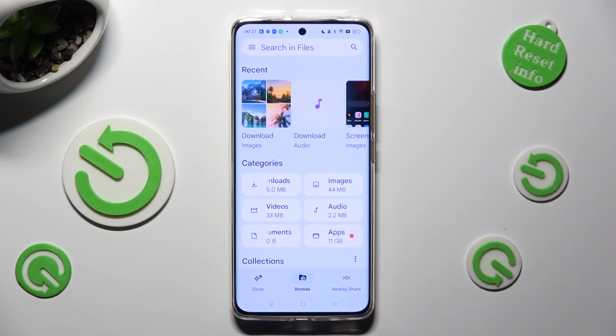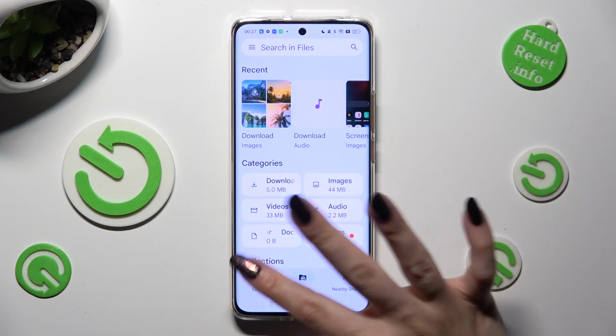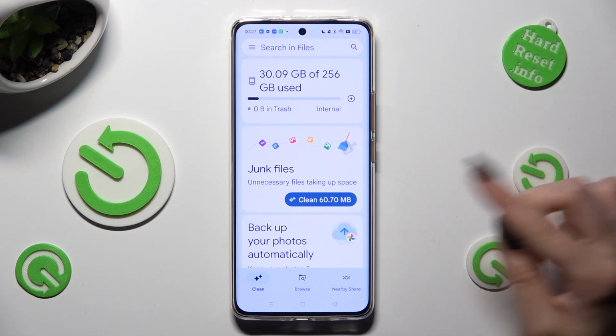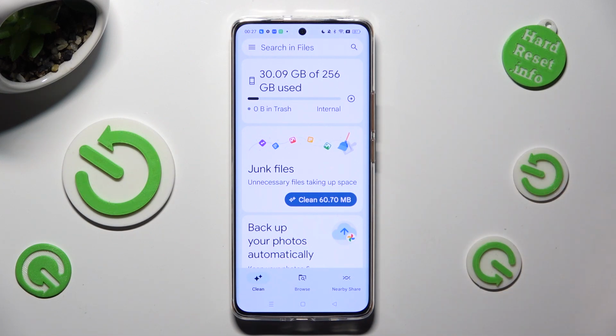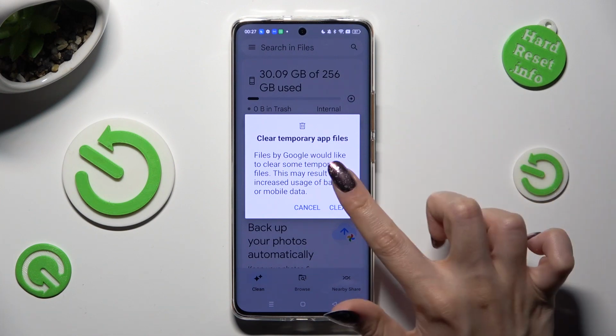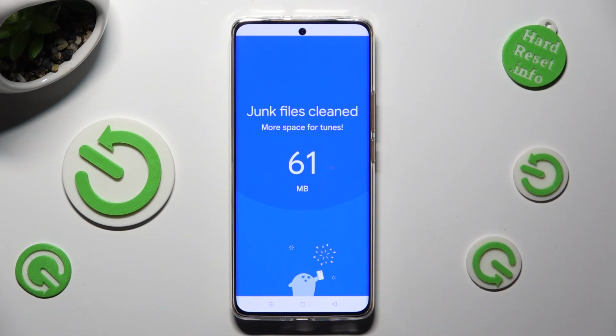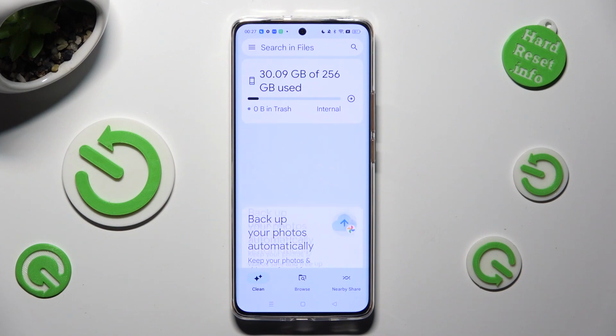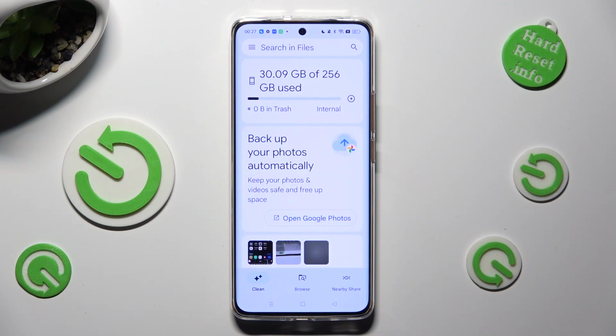Now tap on Clean section located at the bottom left corner and select Clean under Junk Files. Lastly, confirm your choice by tapping on Clear in the pop-up. So when I do that, as you can see, storage of my device was successfully cleaned.